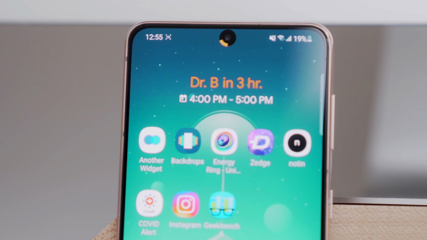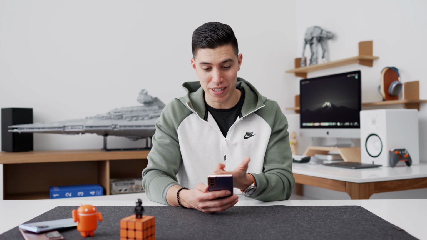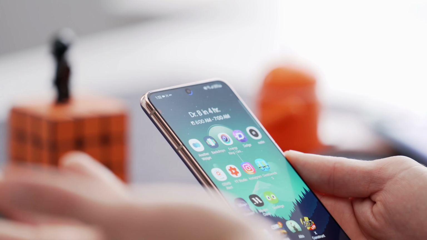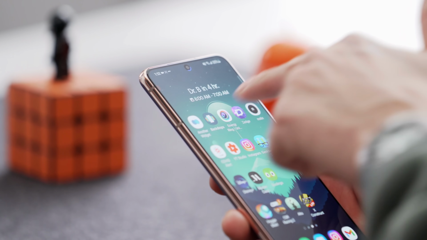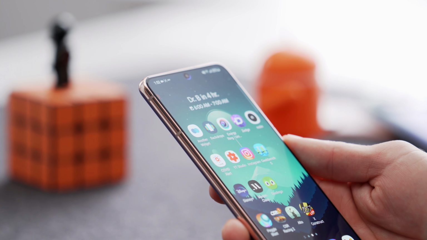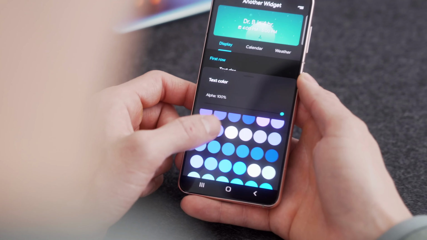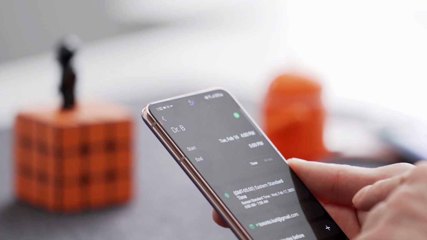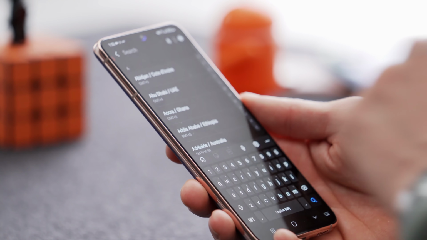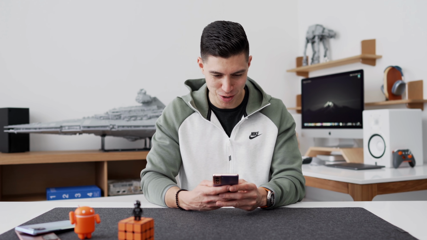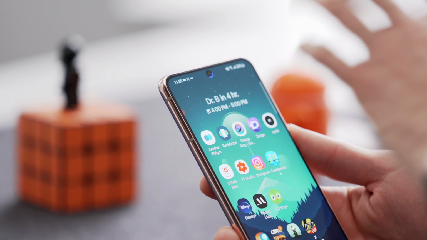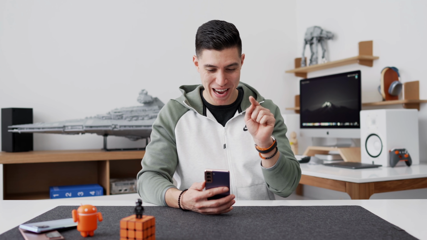Another Widget just brings simple notifications or simple types of widgets to your home screen. So I have mine set to calendar, so you can actually see I've got a doctor's appointment, a dental appointment in 4 hours. So that's just a quick reminder. That does live on my home screen, and I can kind of change that to what I want. But for some weird reason, this is set to Korean Standard Time. Not in Korea, Toronto. So that clearly is now set to the proper time. Dr. B, I won't be late.